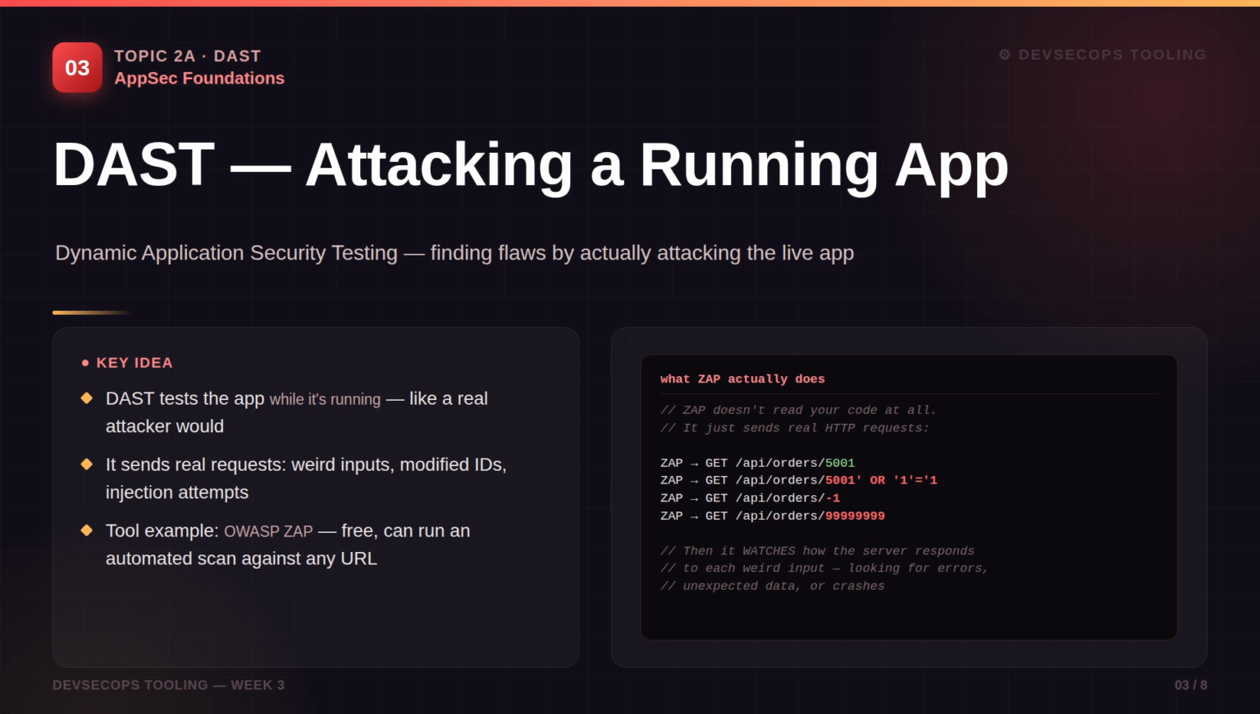Then, critically, it watches and records exactly how the server responds to each one, looking for errors, unexpected data leaking out, or any sign that something behaved differently than it should have.